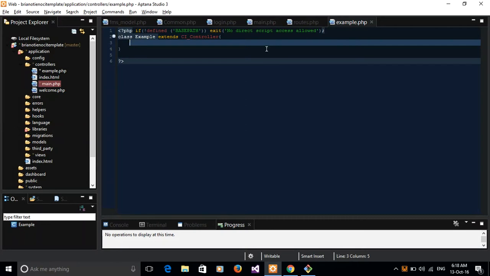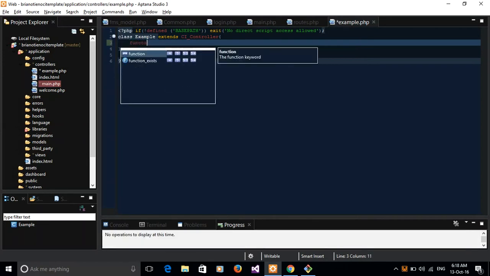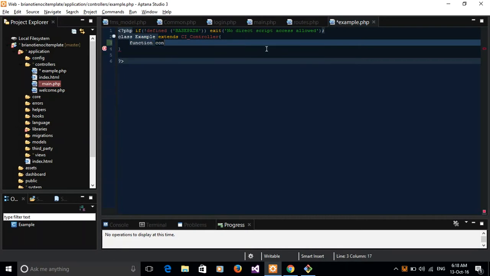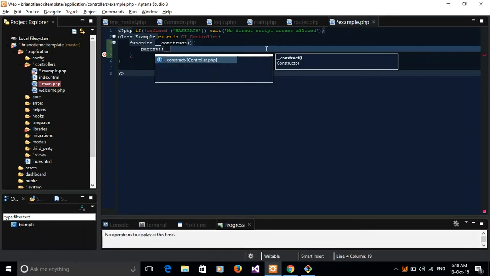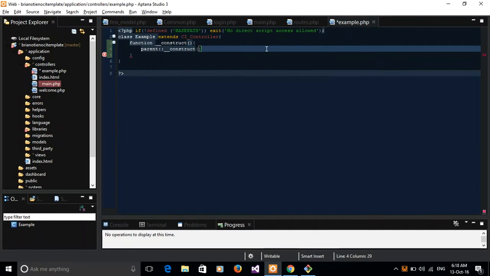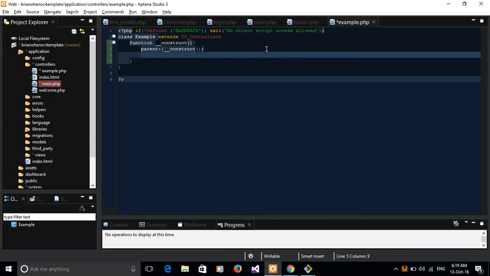But we can go ahead and call our constructor function, or just the function construct. The function construct should start with a double underscore. So, function __construct. And then call our parent constructor: parent::__construct. So that's the syntax for creating a new controller, though these are not as necessary.